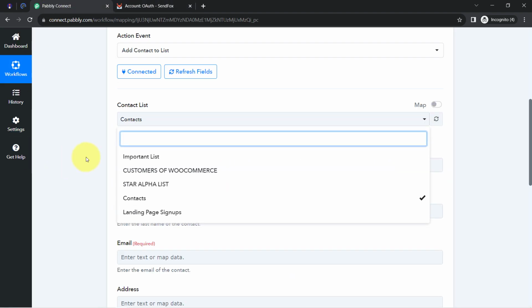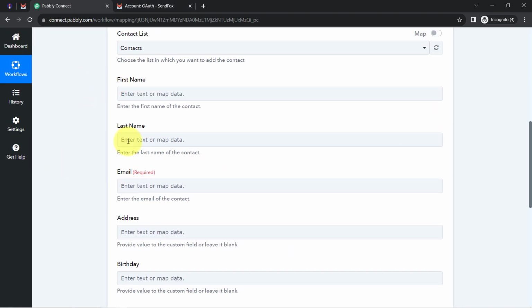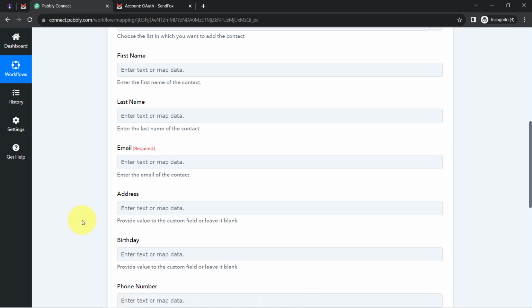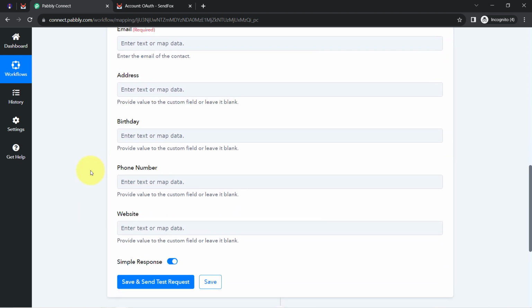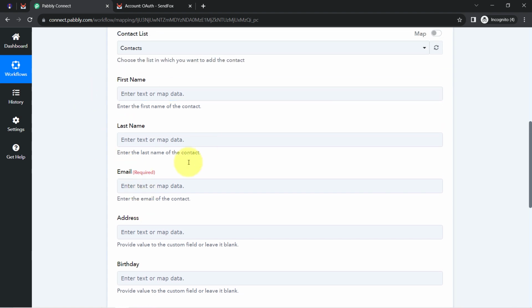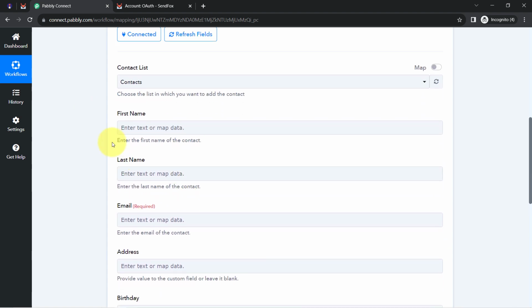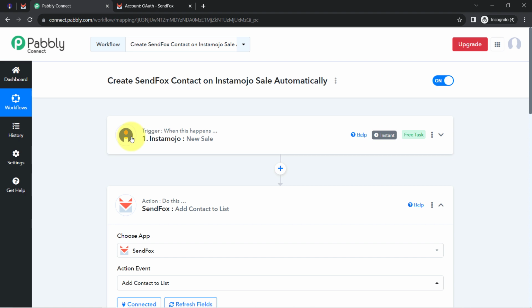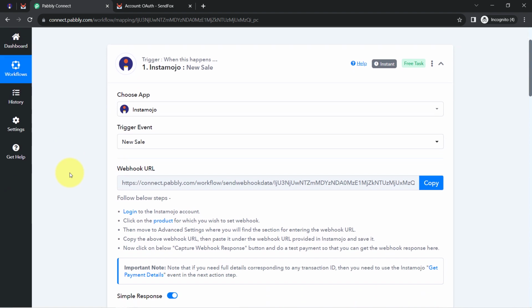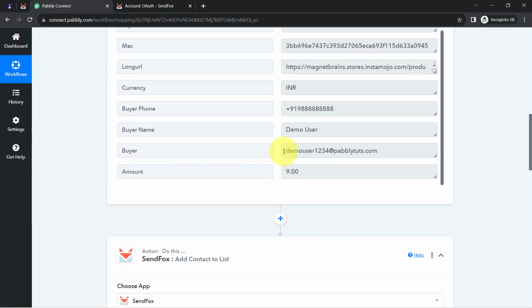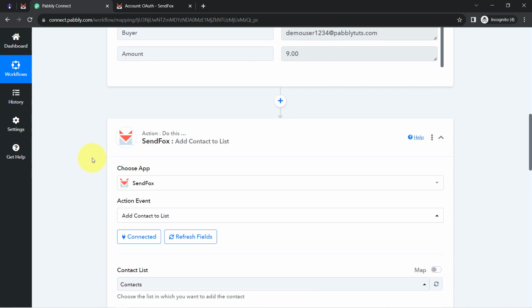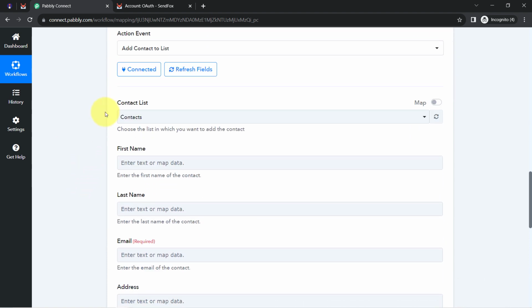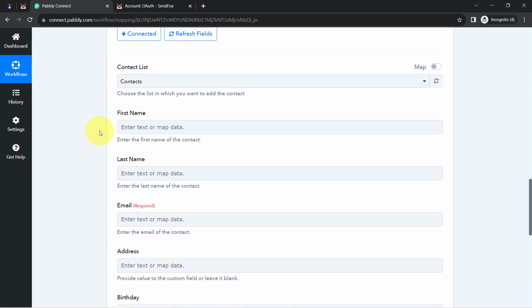Coming back to the Pabbly Connect dashboard, further it is asking for the first name, last name, email, and a few other basic details. Now you tell me from where I am going to provide these details. Remember, we have already captured a few basic details as a response of our first step, and the interesting thing here is I am not going to manually copy this above data and paste below. I am going to map the above data, and mapping is very simple.